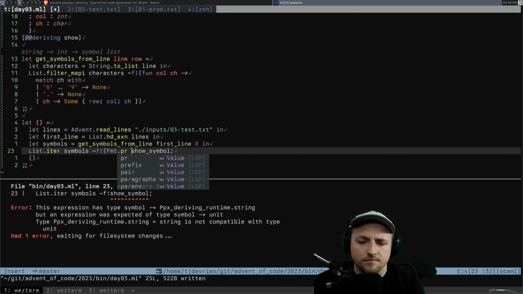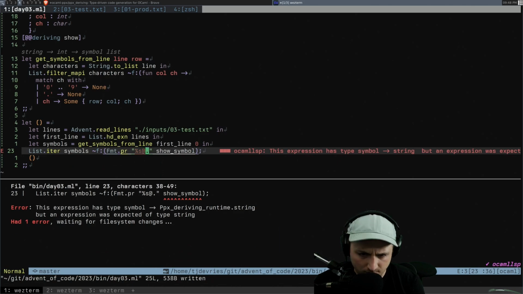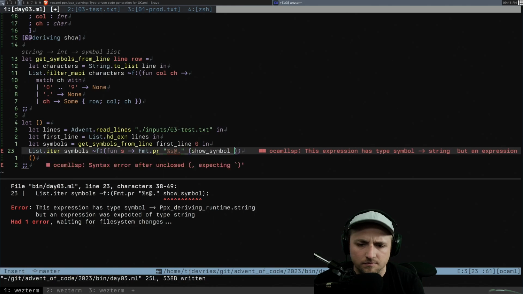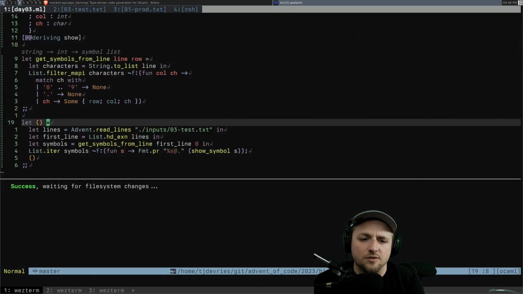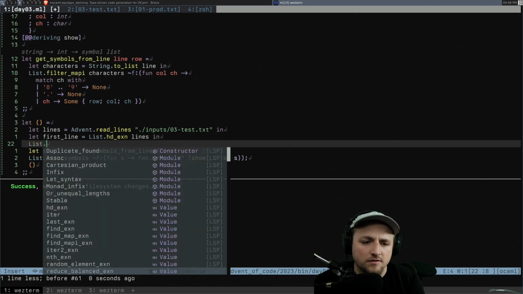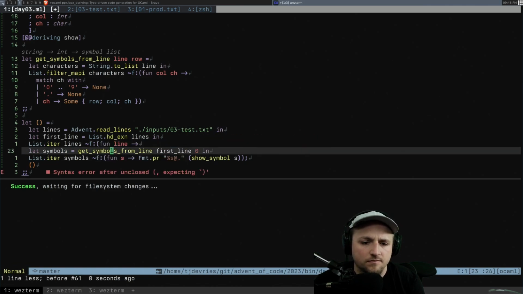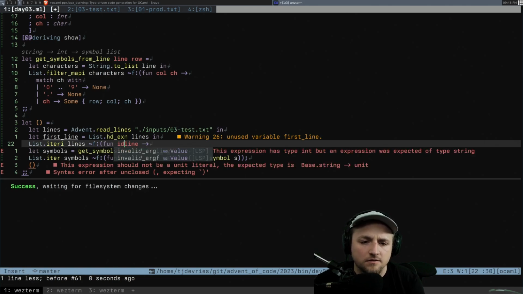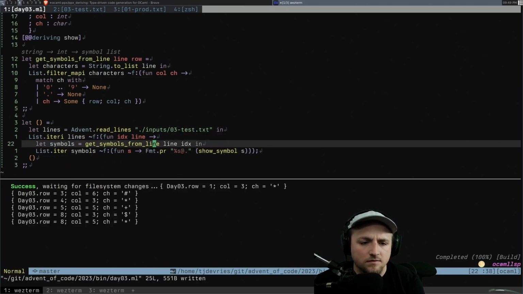This is not the right way to do this, but that's fine. Oh, there's no symbols on the first line. That makes sense. So let's just actually then do List.iter lines. Oh, we need to iter I here. Sweet.